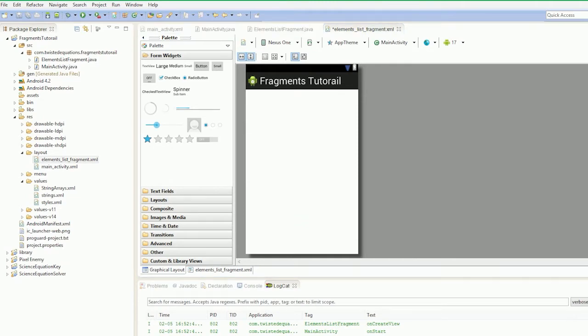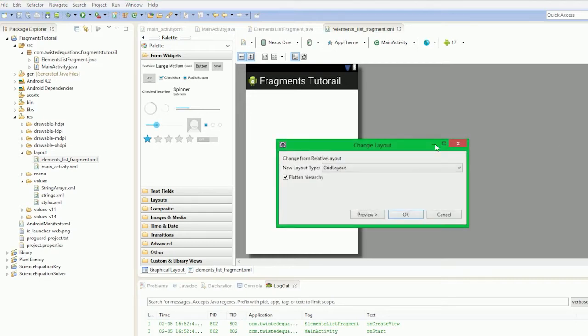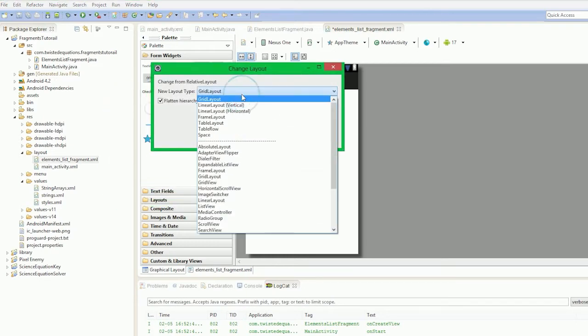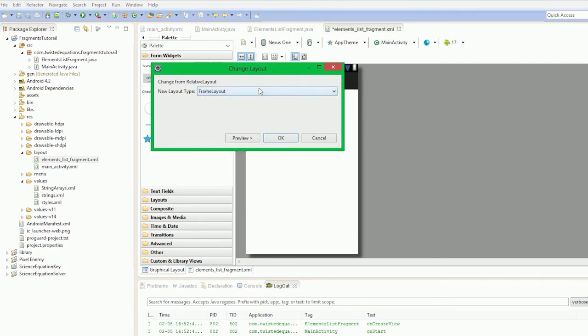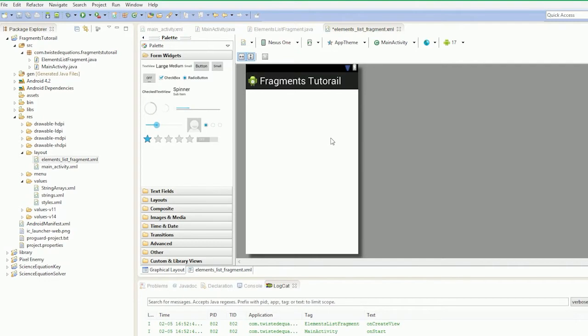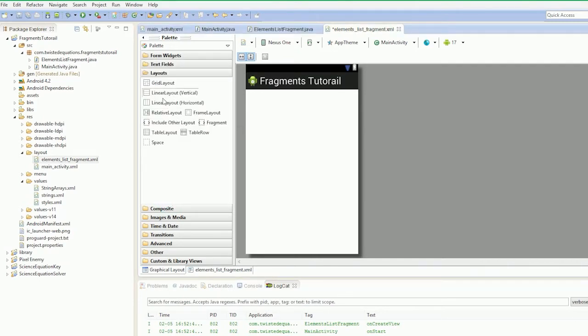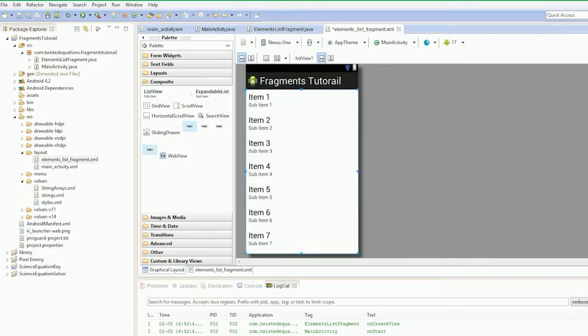In case you don't see what I'm doing over here, I've right clicked on the relative layout and hit change layout, which brings up this dialog, and we can put in a frame layout, for example. Okay, done. And then in this layout, we're going to put a list view. There's a list view. So I've got our list view ready to go.